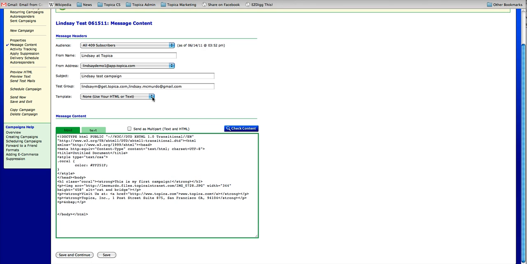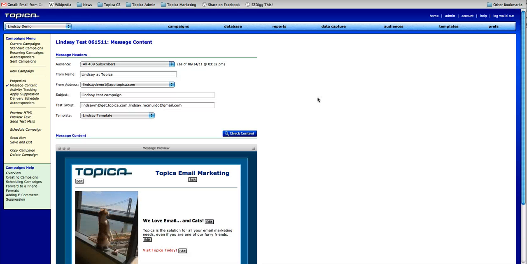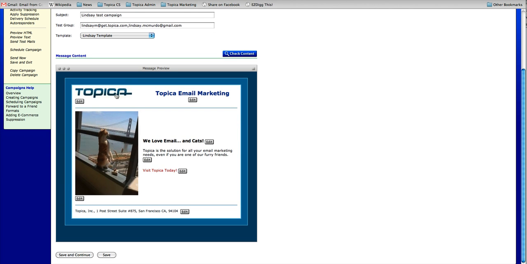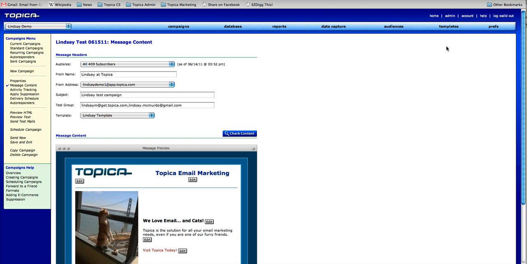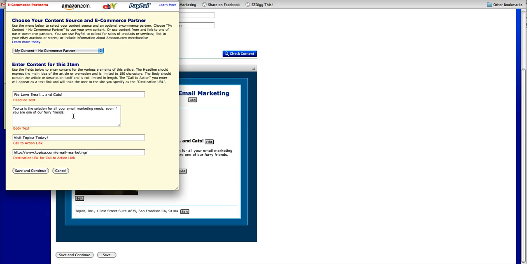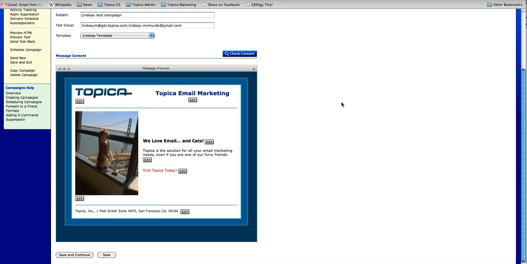However, you can also use a template. This Lindsay template is one that I have pre-created. As you can see here, I used a Topica logo, have a main picture image, and some body text. All these are editable, as well as the colors, and you can do that in the templates menu here by creating a new template. If you want to edit anything, you just click Edit and type in any of your body text, call to action link, destination URL, etc.